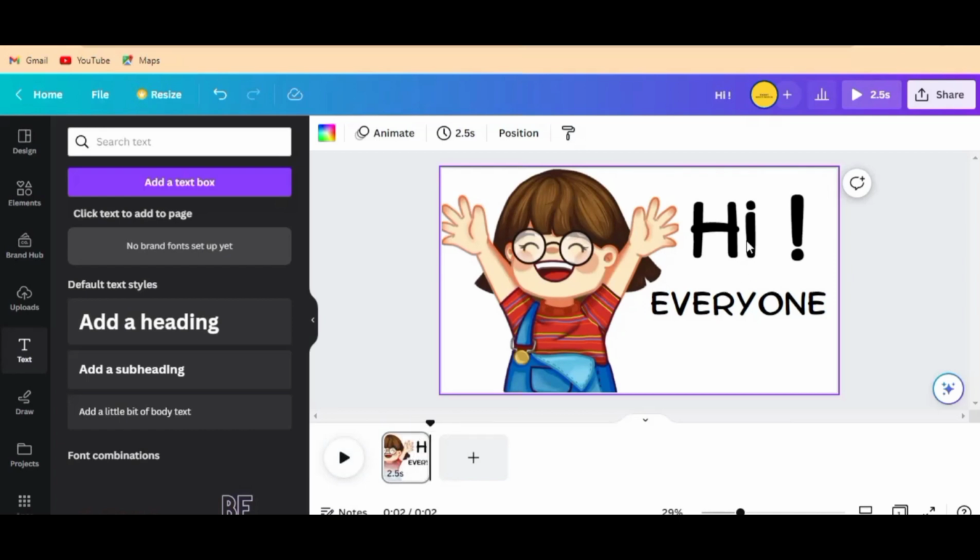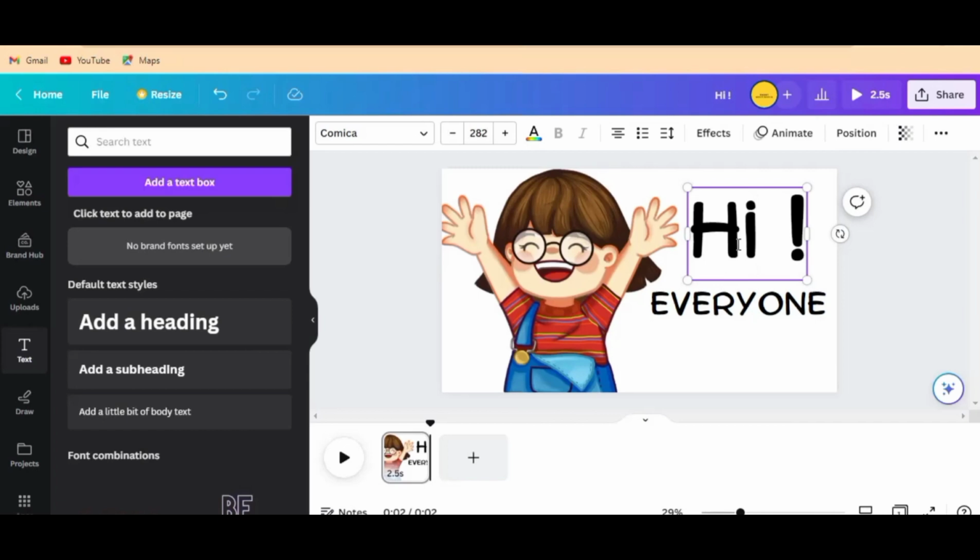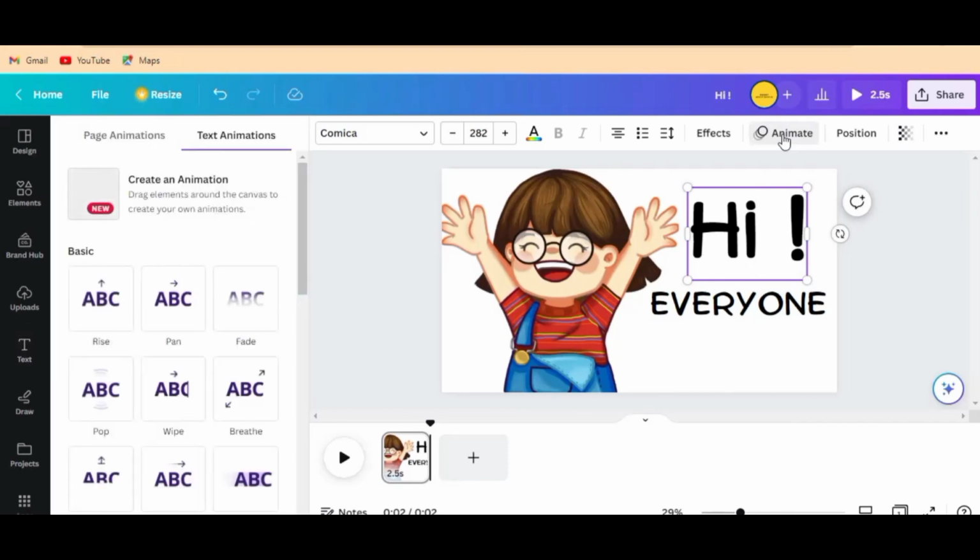But right now, let's customize the text more to make it look like animation. Okay, so what we are going to do to make it look like animation character or animation text very well is to come to animate. So you click on the text, then you come to animate.